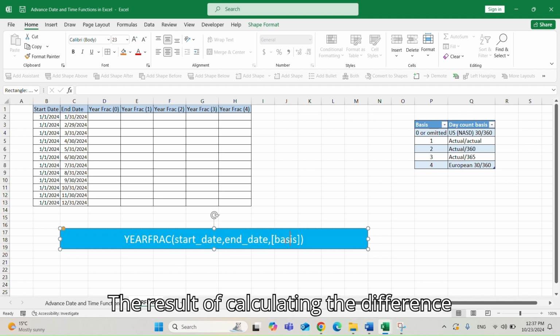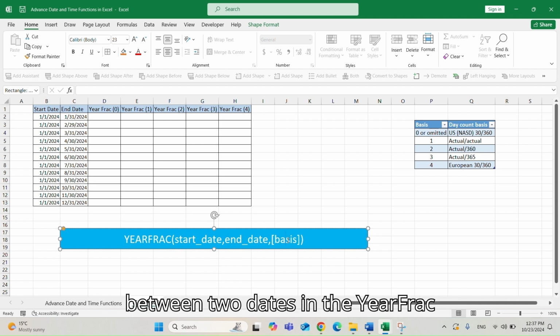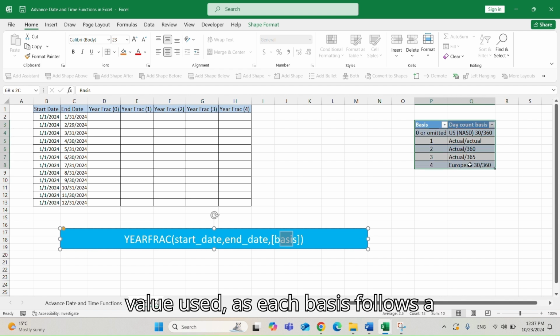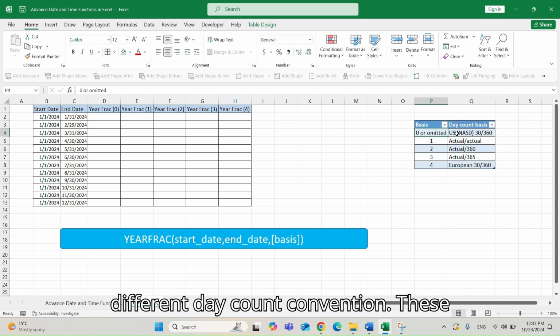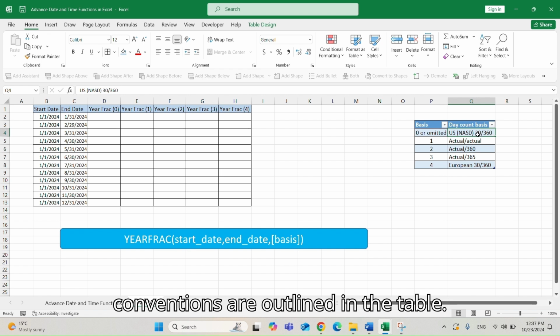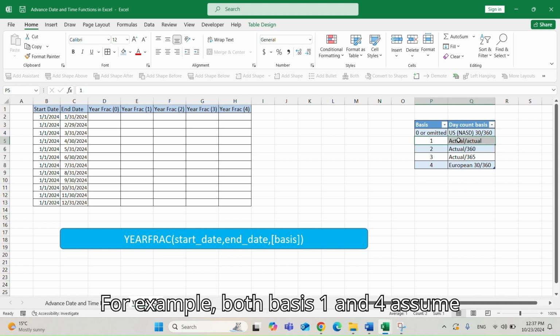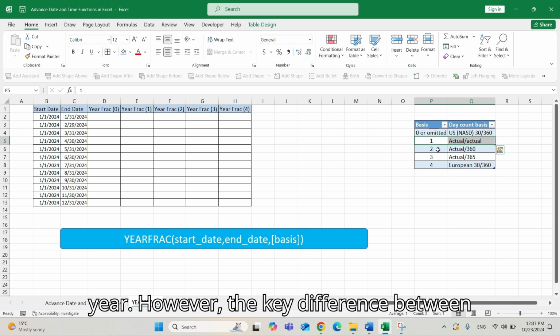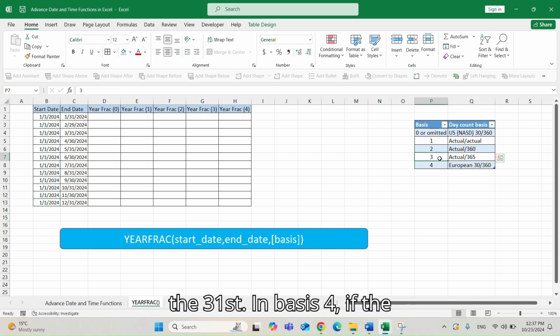The result of calculating the difference between 2 dates in the YEARFRAC function will vary depending on the basis value used, as each basis follows a different day count convention. These conventions are outlined in the table. For example, both basis 1 and 4 assume 30 days per month and 360 days per year. However, the key difference between them is how they handle months ending on the 31st.